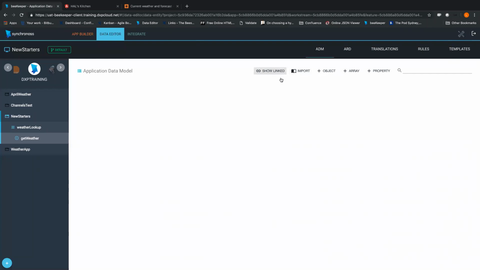On the left-hand side, we have show linked and import. I'm going to get you to ignore these two for now. And of course, we have a search bar if our model gets quite large, and it will be for more complex applications. We can also filter our ADM, as in our application data model, by entering information in our search bar. Okay, so enough of the talking on that.